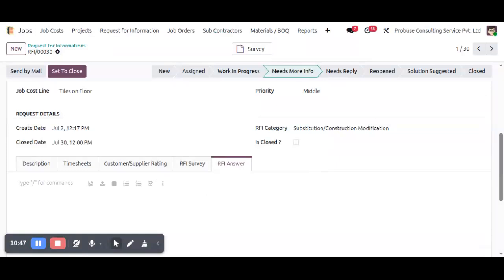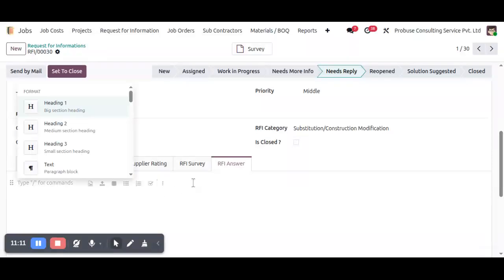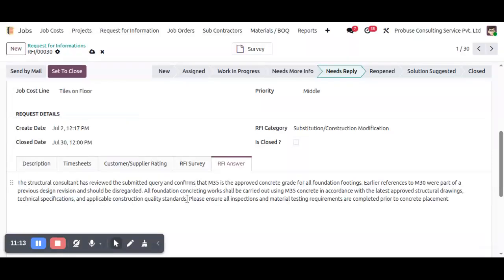First, the responsible person or assigned person needs the RFI survey. They need to add a stage if they need more information while generating or researching the answer, and set it as needs reply. Then we have to add our reply.